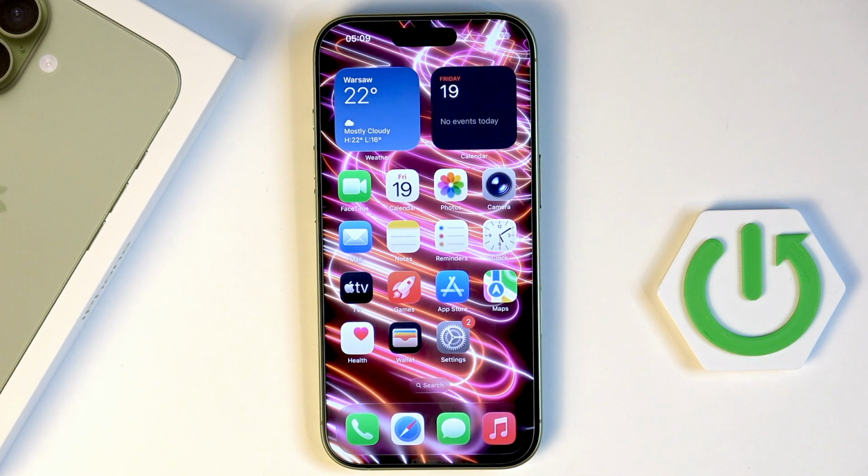Good morning, guys, and in front of me is iPhone 17, and let me show you how to clear browsing history and the whole website data.